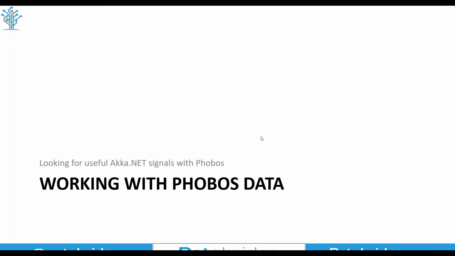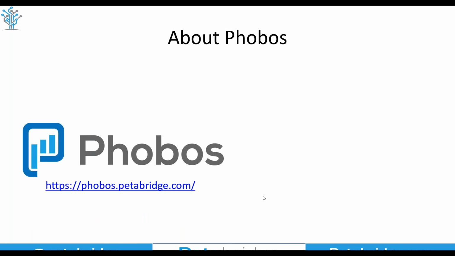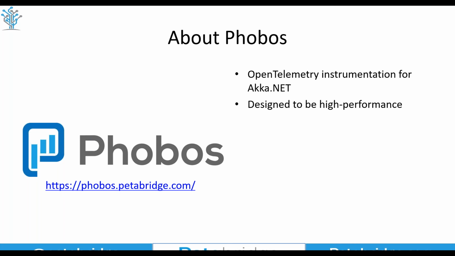Now let's take a look at Akka.NET specific data signals using Phobos. So Phobos has been around since about 2018. We've got dozens of customers that use it in production. It is basically OpenTelemetry instrumentation that has been handcrafted for Akka.NET. It's designed to be very high performance.